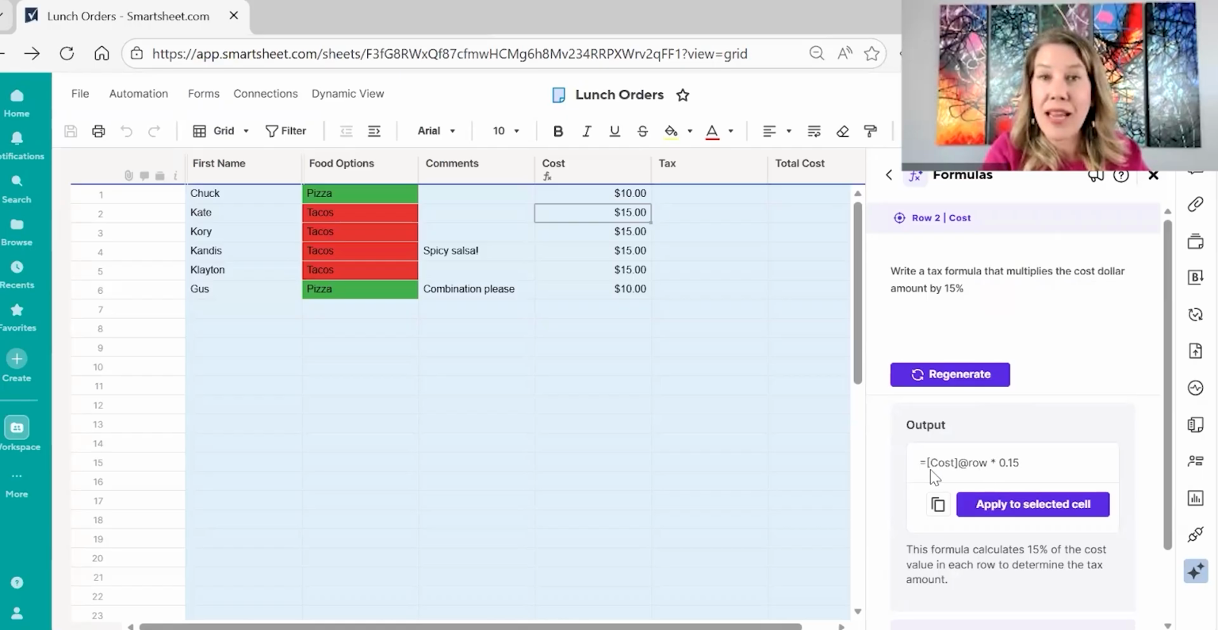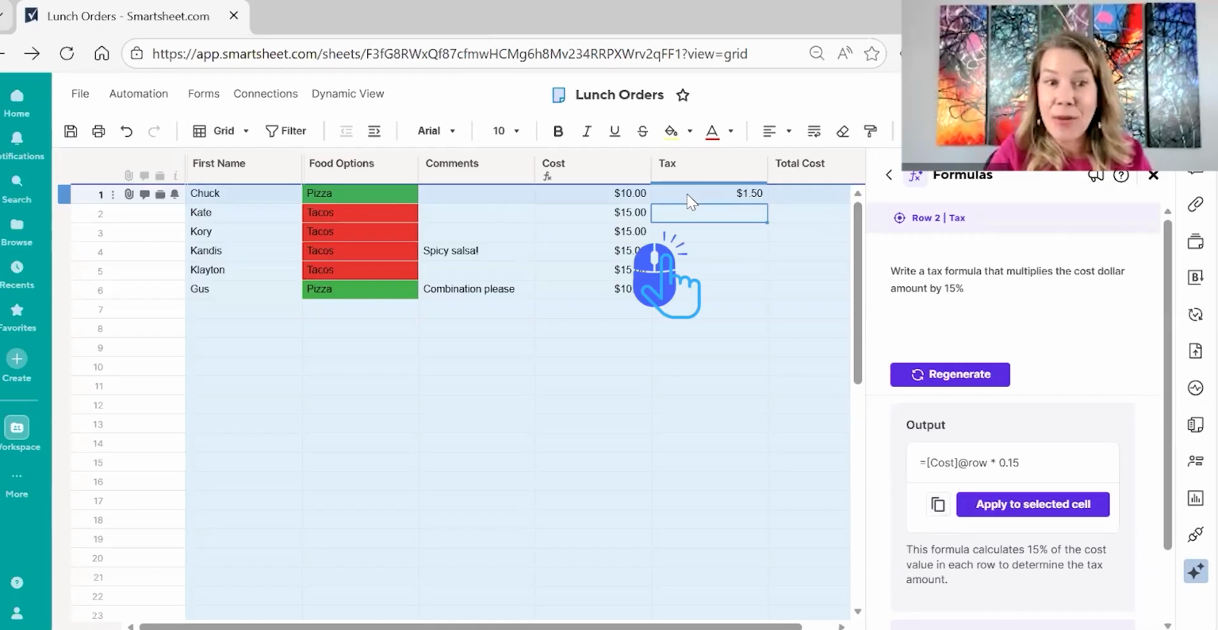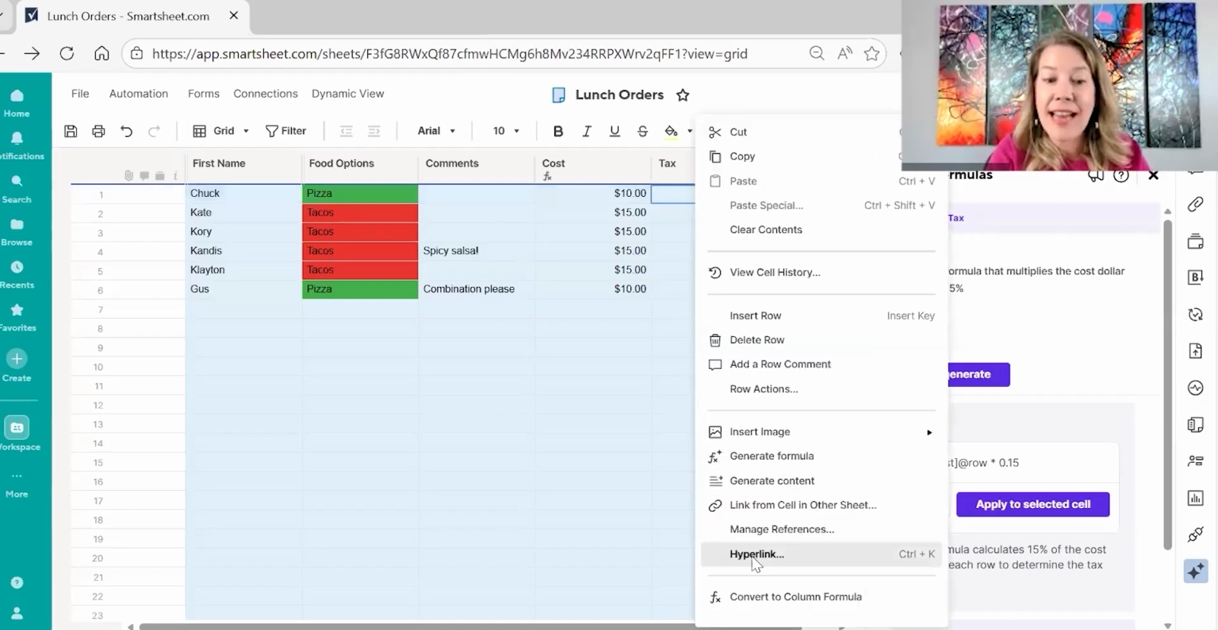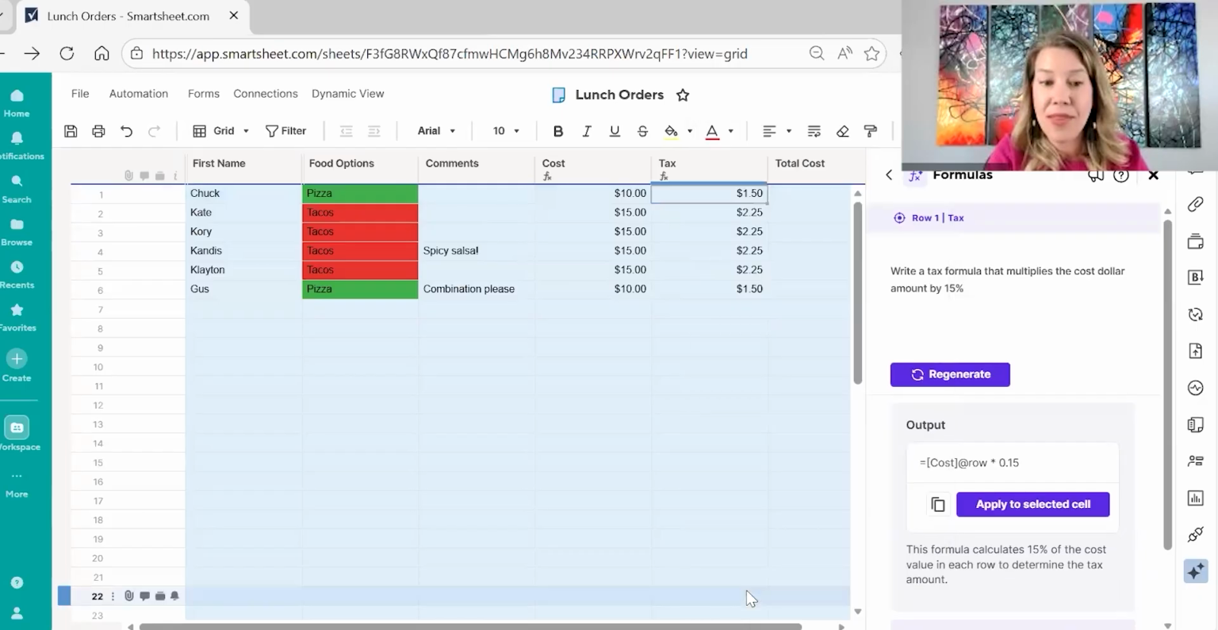So you'll see here, it now has generated that formula once I click generate. And I'm going to, again, copy it by clicking on these two documents here. I'm going to paste it in the tax, and that is showing me that the tax on $10 pizza option is $1.50. That's correct, since it's 15%. I, again, am going to right-click on this and convert to a column formula, and that is going to go ahead and populate that entire tax column.